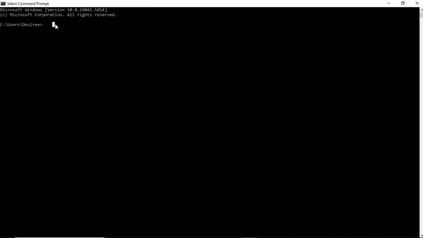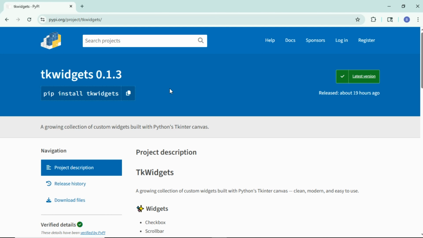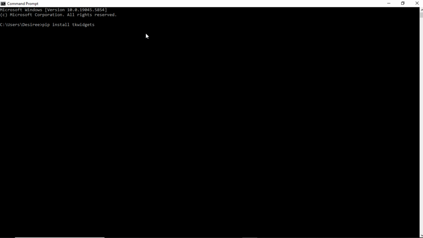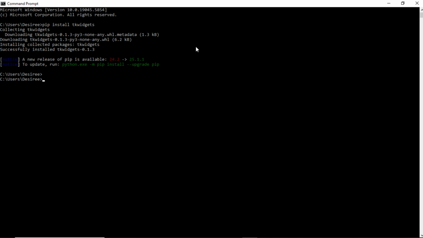So to install TkWidgets, you need to open up the command prompt. Then you want to type in pip install TkWidgets. Or you can head over to the TkWidgets Python package index page and copy the command, and then paste it into the command prompt. I'll leave a link to that in the description. Once you have the command, either typed or copied and pasted into the command prompt, you can hit enter. After that, TkWidgets will be installed.